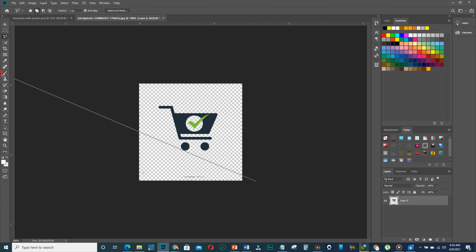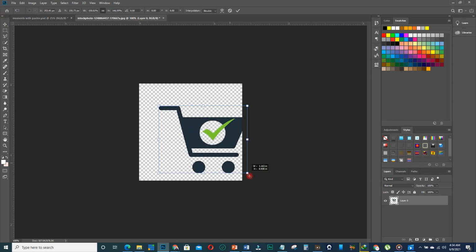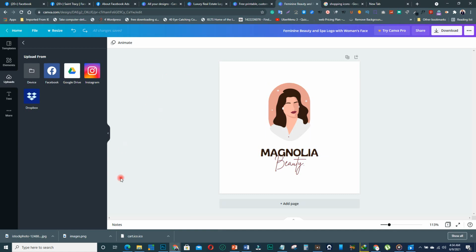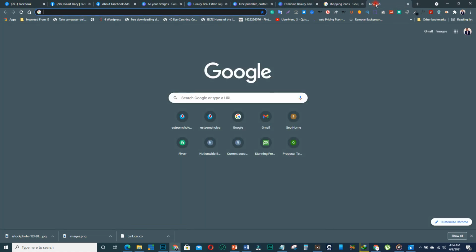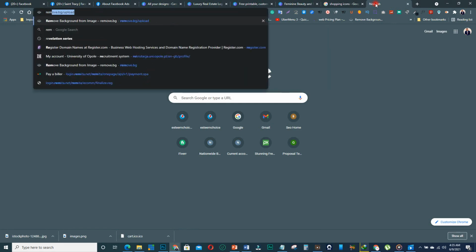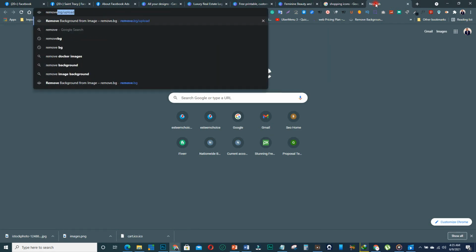See what I'm doing. Just in case you are not a guru enough, all you need to do is very simple. You cannot use Photoshop like this. To remove the background from that logo, all you just need to do is come back here online and type remove.bg.